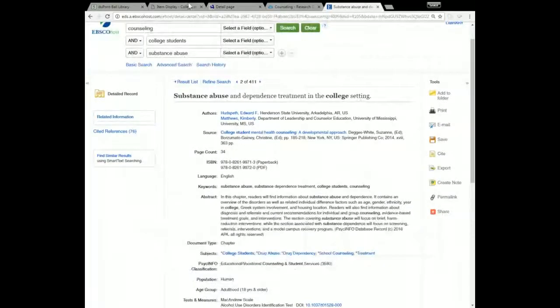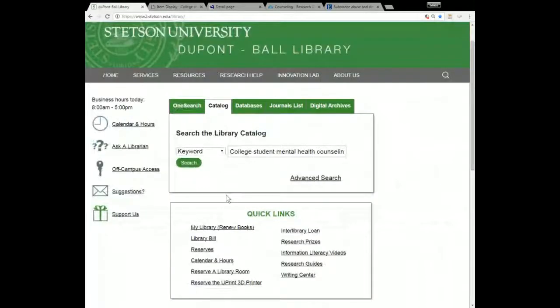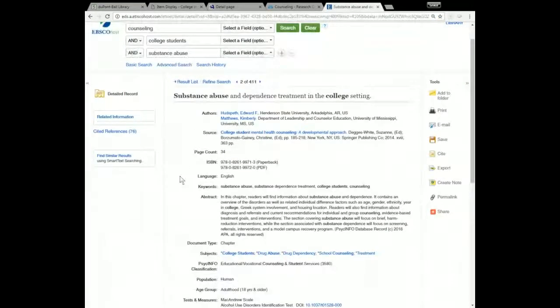Okay, so I'll just reiterate, the catalog right here is going to be the best resource to use if you need to find out if the library has a specific book. So let's go back to PsycInfo and look at some of these other types of sources.